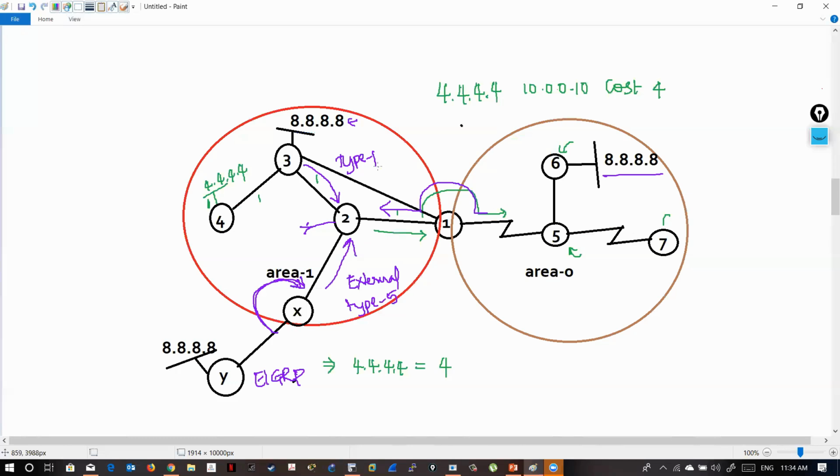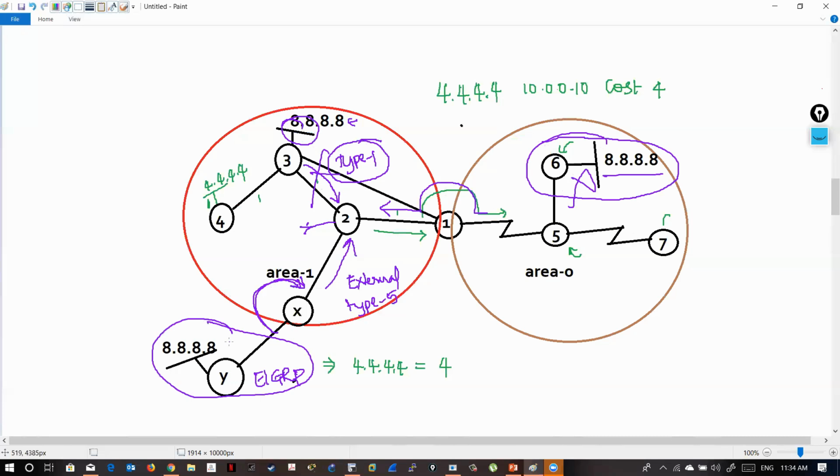Who will select it? Obviously, first it will go for type 1 LSA. If this type 1 LSA is down, I mean this network is down here, then it will go for inter-area type 3 LSA. And if this is down, then it will go for external LSA, that is type 5. This is the hierarchy of selection.